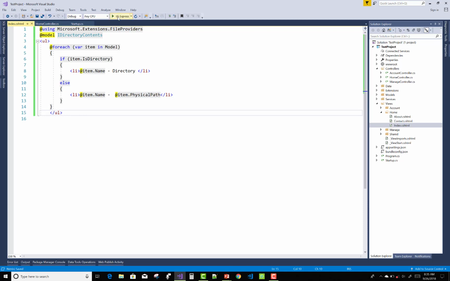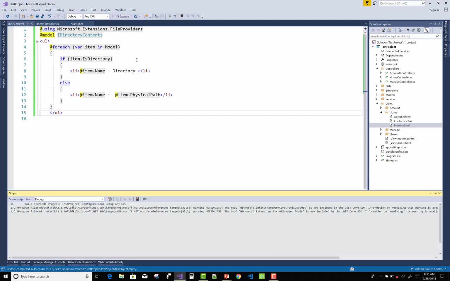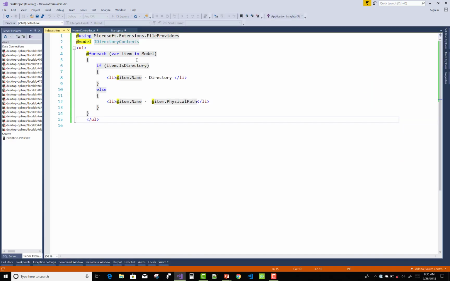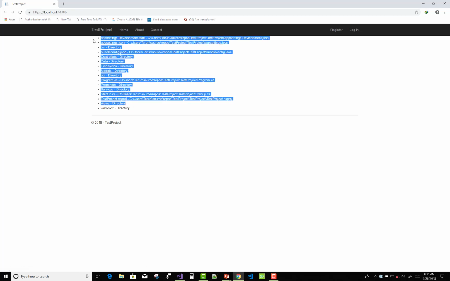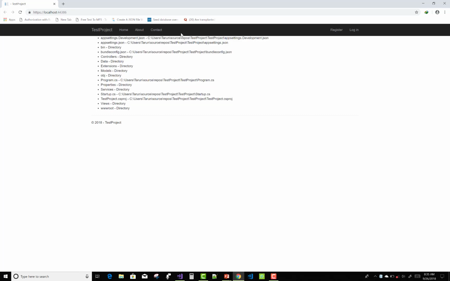Now save this and run your IIS Express with your code. There is the physical file provider output, you can check it here. There is the appsettings.Development.json file with its path information. The bin is a directory, data is a directory, obj is a directory, and these are the files, with the path of the file name, the physical file name.